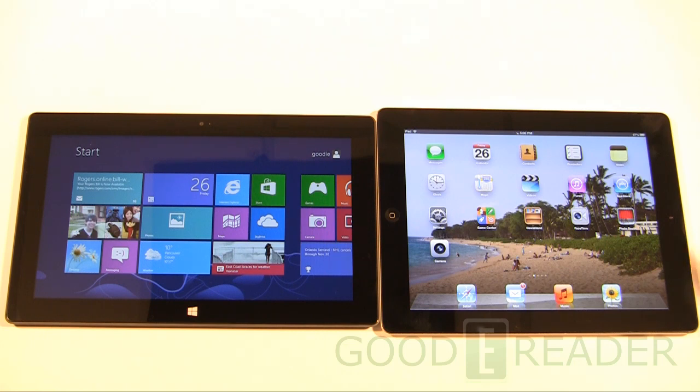iPad 3, 9.7-inch display versus the Surface, which has a 10.6-inch display. Resolution on the iPad beats out the Surface: 2048 pixels by 1536 versus the Surface, which is only 1366 by 768. Processor: quad-core NVIDIA Tegra 3 on the Surface versus only the dual-core on the Apple iPad 3.